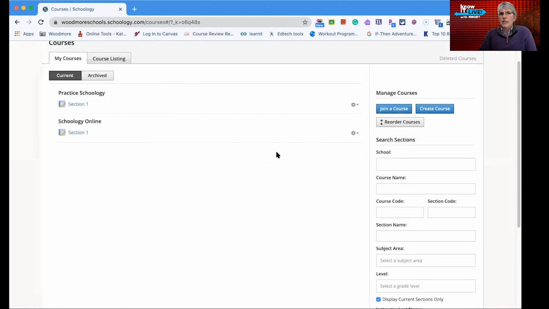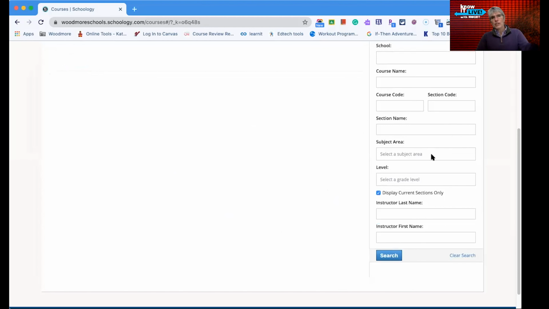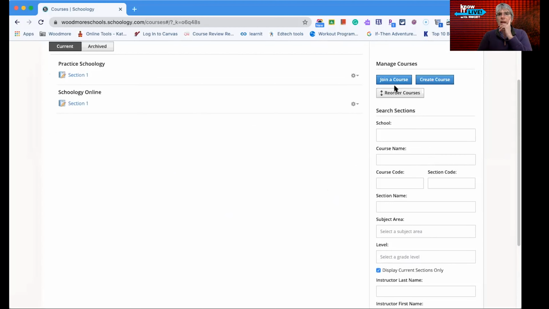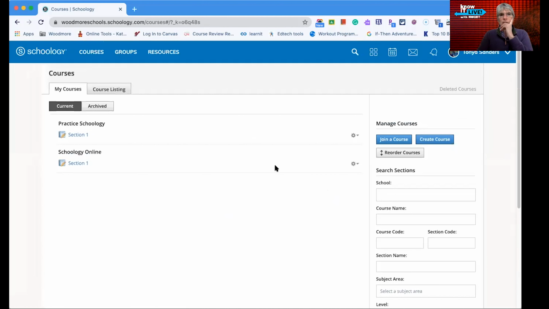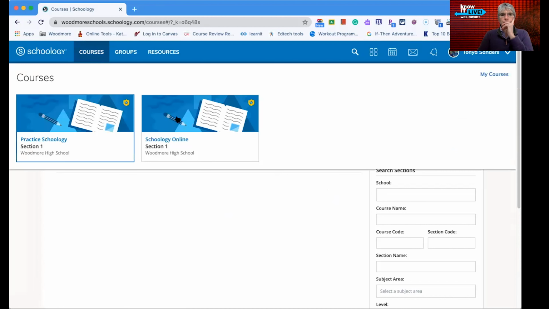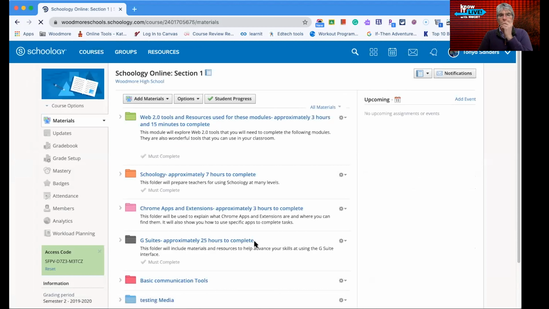The students would do it the same way. But again, that depends upon how your school district is set up. If it automatically just generates all the courses for the students, then you're cool. If not, then you may have to give your code to your students and have them join. So let me go back to my courses, my online course, and this one has students in it.